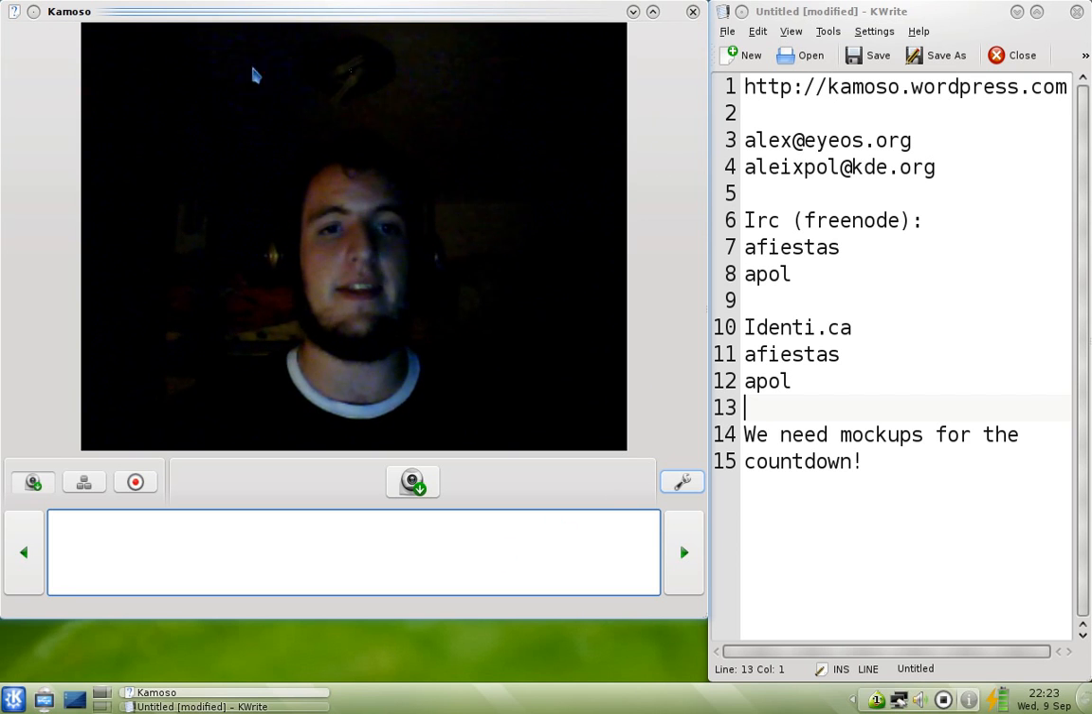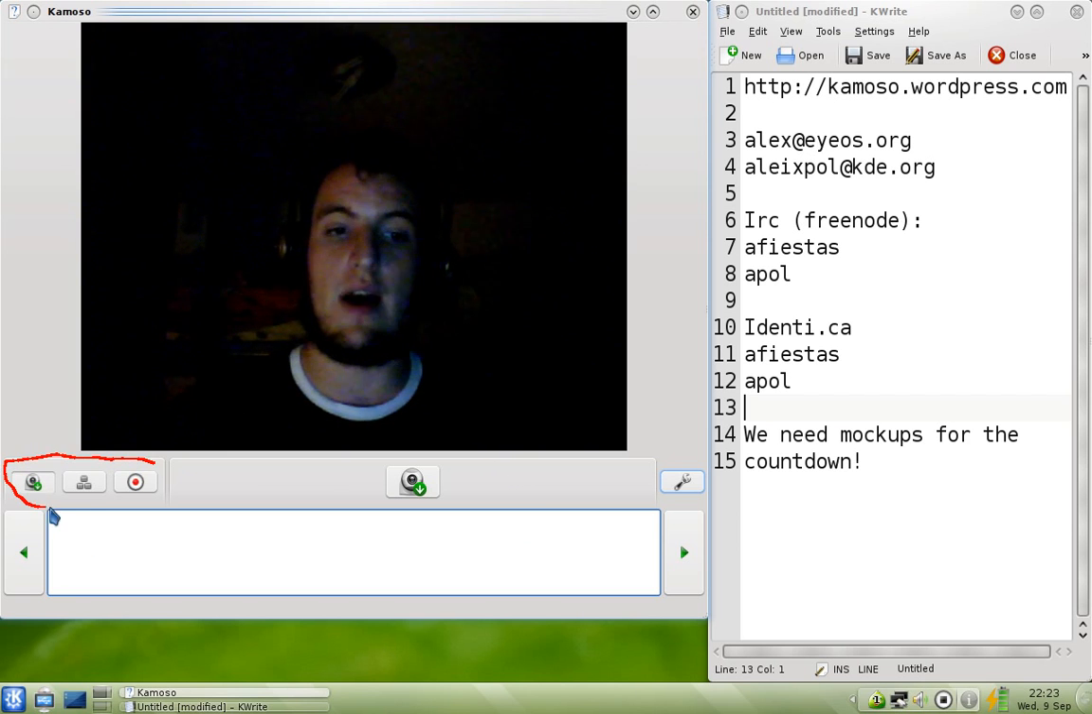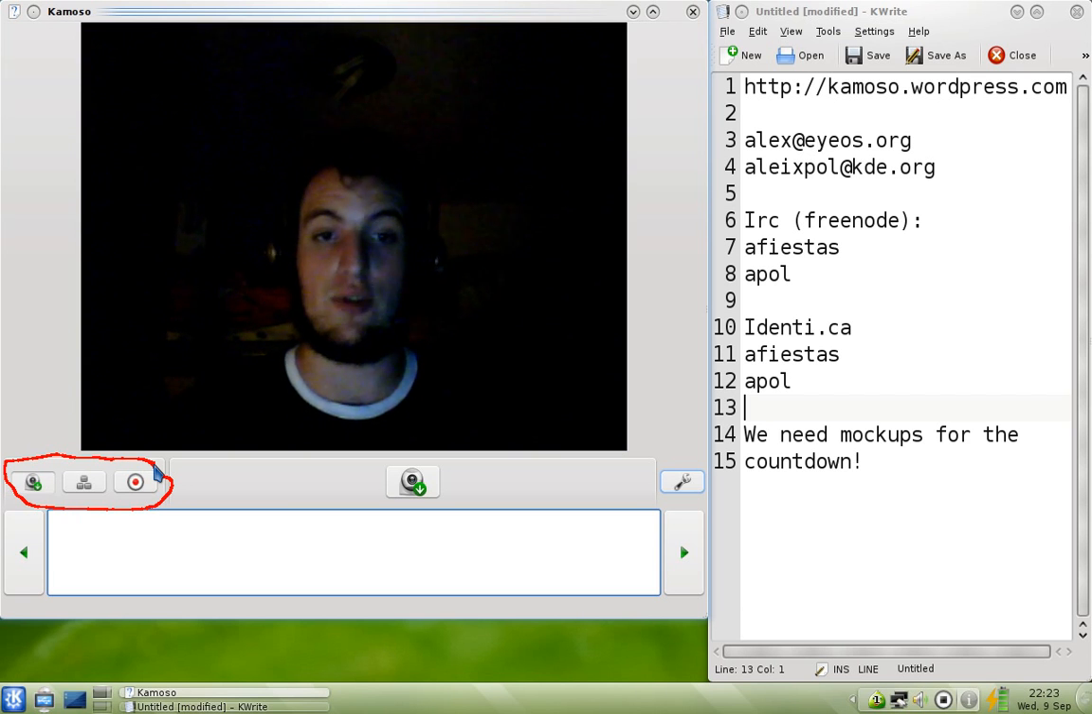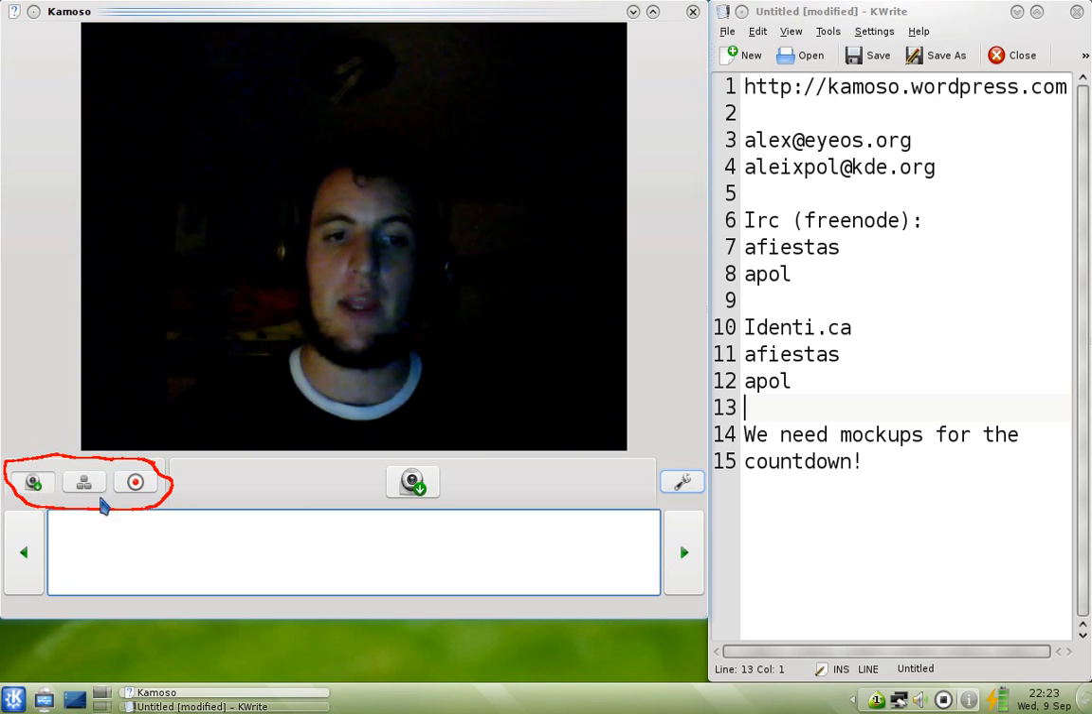This is the main interface, which is divided in four different areas. The first one is the mode area, where you can choose between the different modes of Kamoso. Right now, we have take picture, burst mode, and record video. Each mode has a main action, which is called when the main button is clicked. For example, we are going to take a picture.